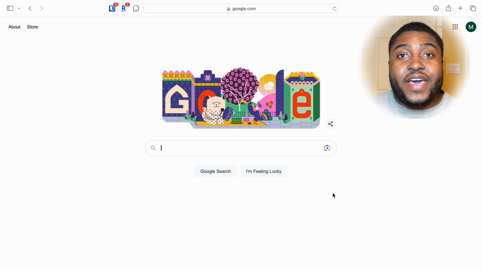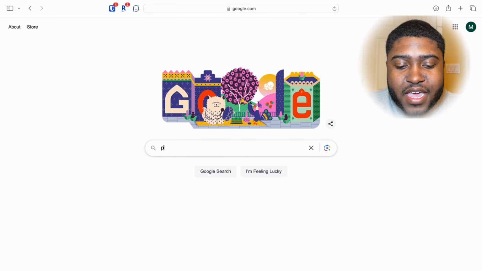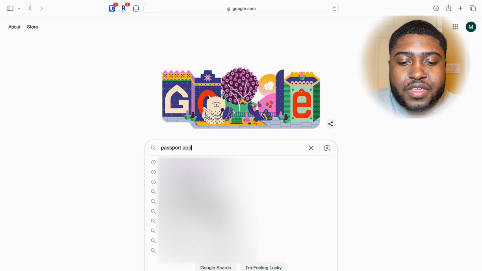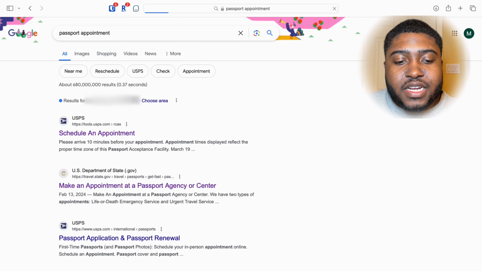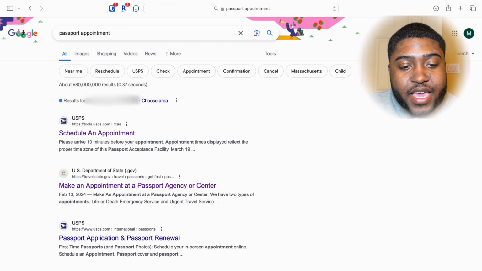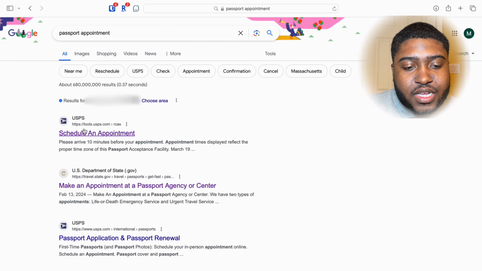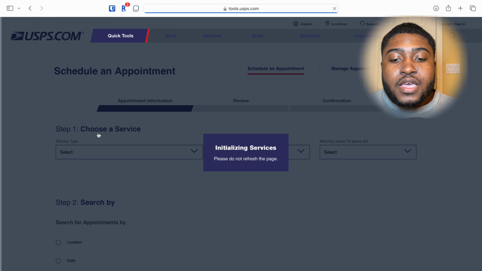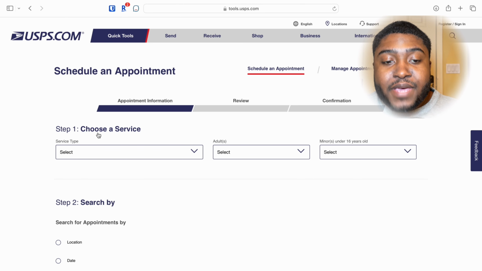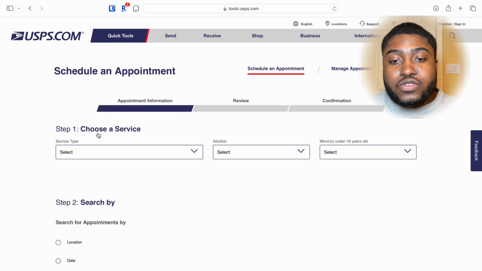So once you have made your way over to Google, you are going to type in passport appointment into the Google search and click enter. Then you're going to look for the link that is associated with the USPS or United States Postal Service, and you're going to click on that link. Then it's going to take you over to this page, which is the United States Postal Service official website.